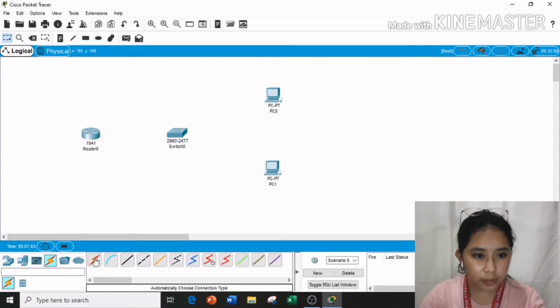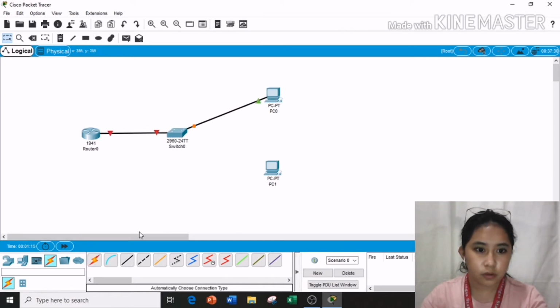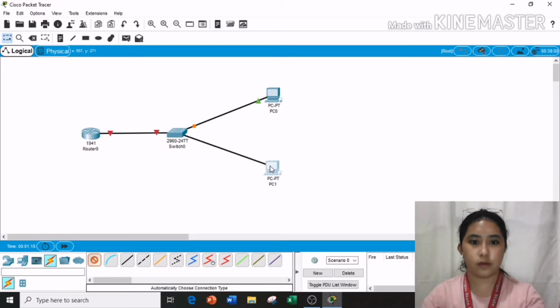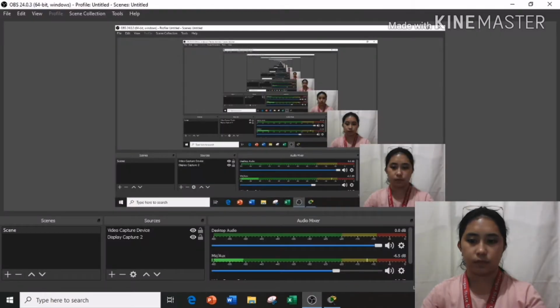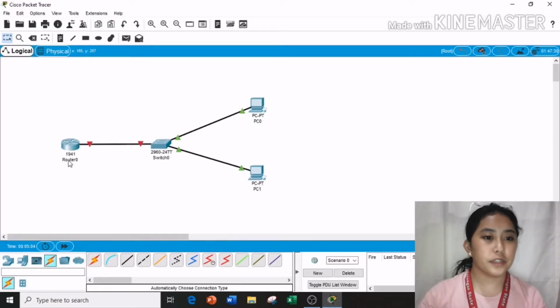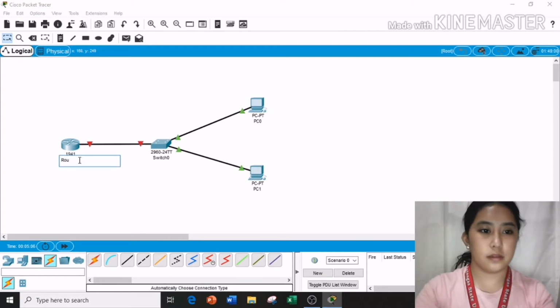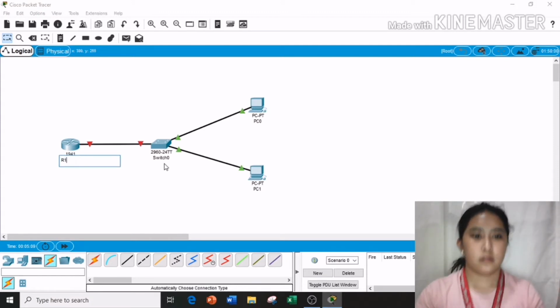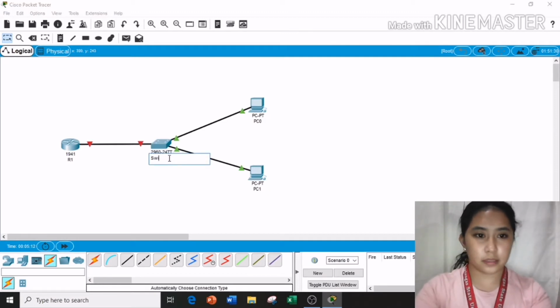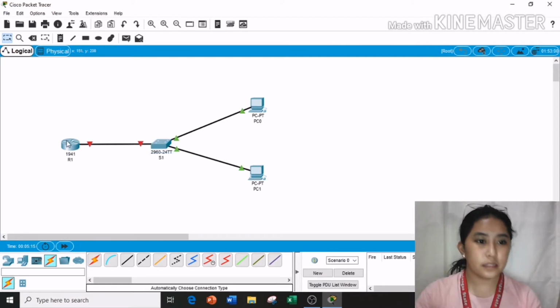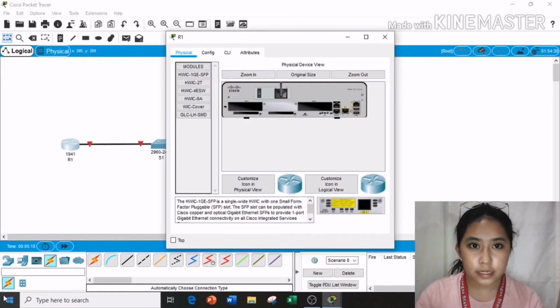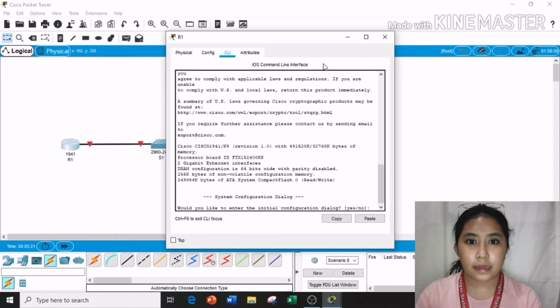So let's connect the router to the switch by using this connection type. Switch to PC0 and switch to PC1. Let's change the router name to R1, and Switch 0 to S1. And then just click the router 1 or the R1 CLI, the command line interface.